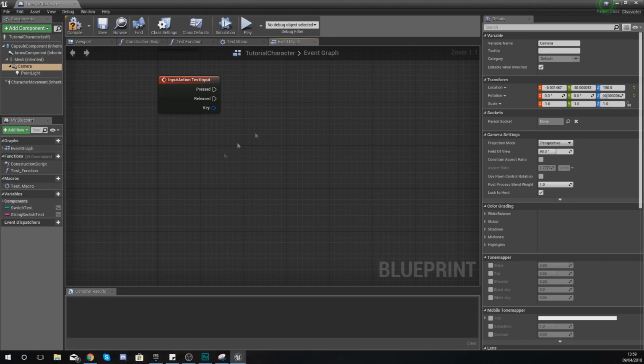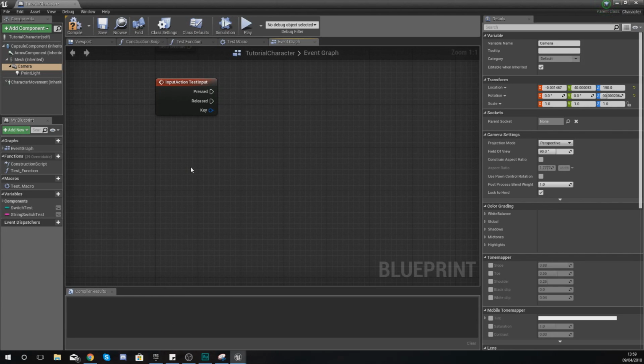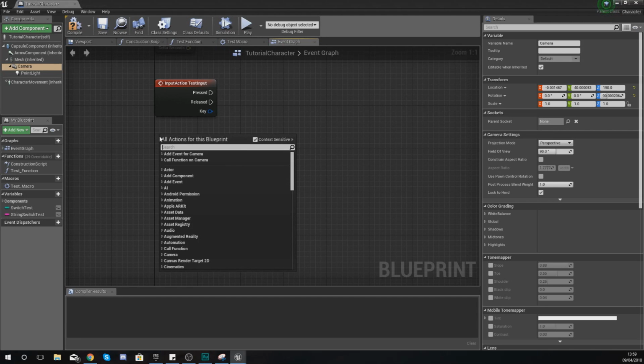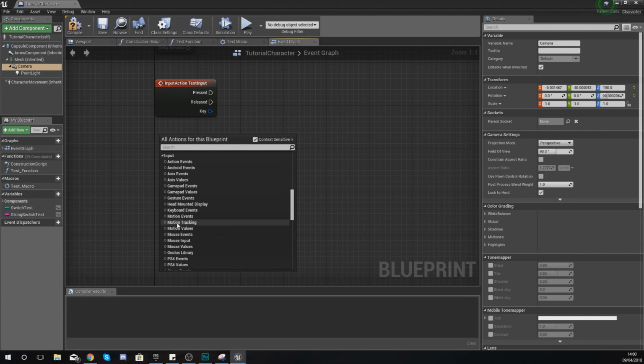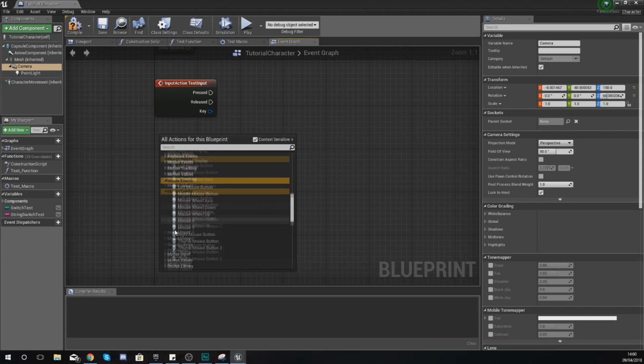Now, in terms of actually accessing that information for the player's mouse X and Y, it's really simple. And for those of you that don't know what mouse X and Y is, it's essentially a way we can access the pitch and the yaw from that mouse. So let me show you how you can access this. If you right click in your event graph and then go down to input, and then from here you should have mouse events, and then from here what we can do is access the mouse X and the mouse Y.